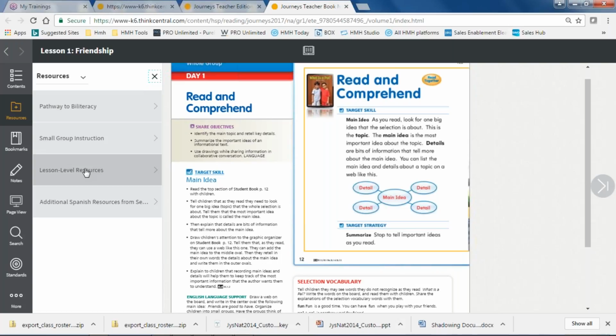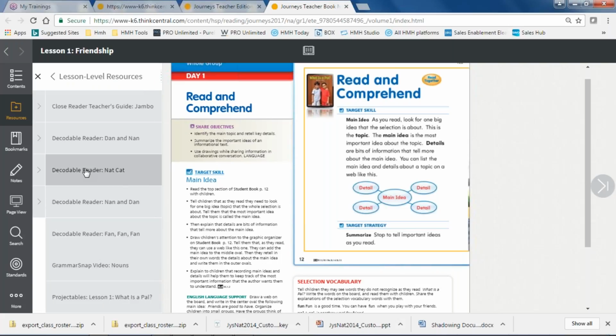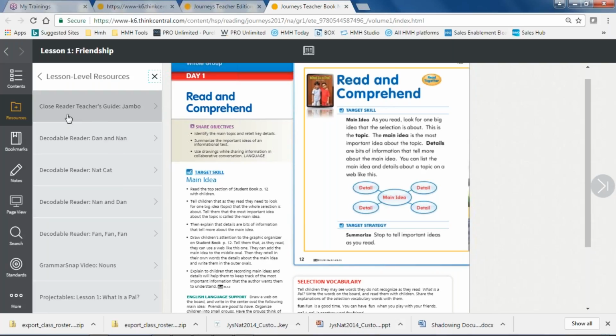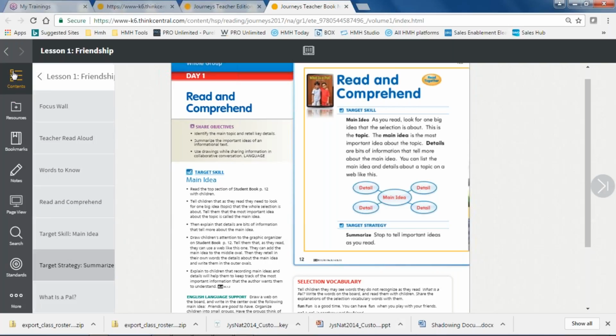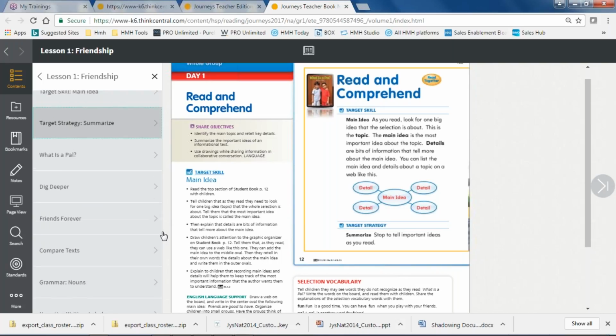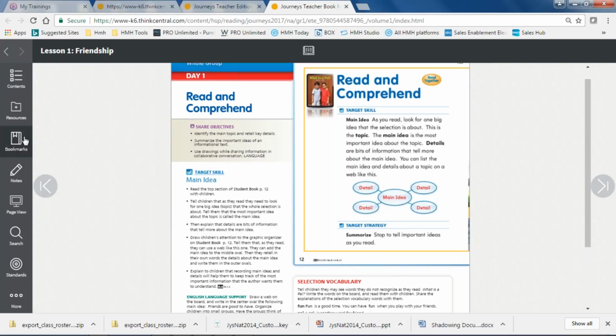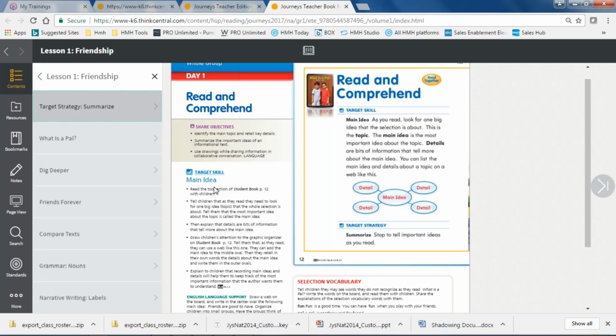So right here with the lesson level resources, if you click on that, you're going to have access digitally to your Close Reader Teacher's Guide, all of your decodable readers. Your Grammar Snap video for that lesson is going to be right there to link out to you. You need to make sure to find that bar. Sometimes this can be tricky to navigate here, and it actually can be very tricky with your mouse.